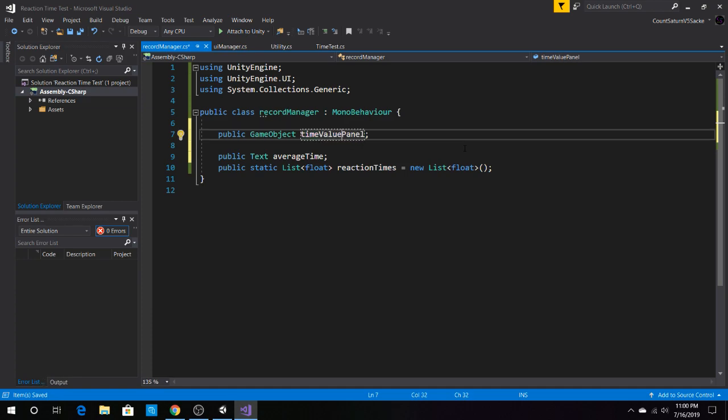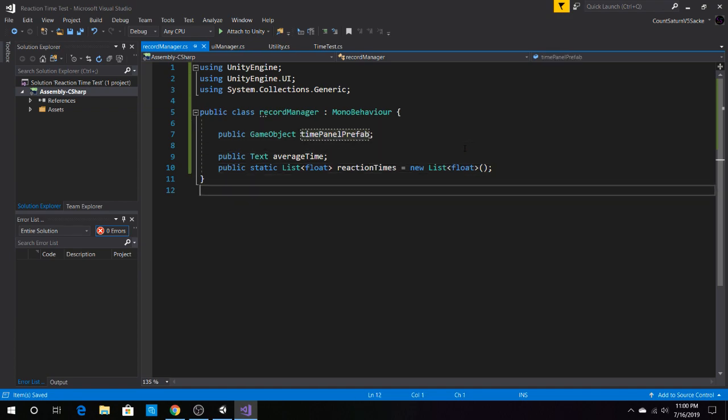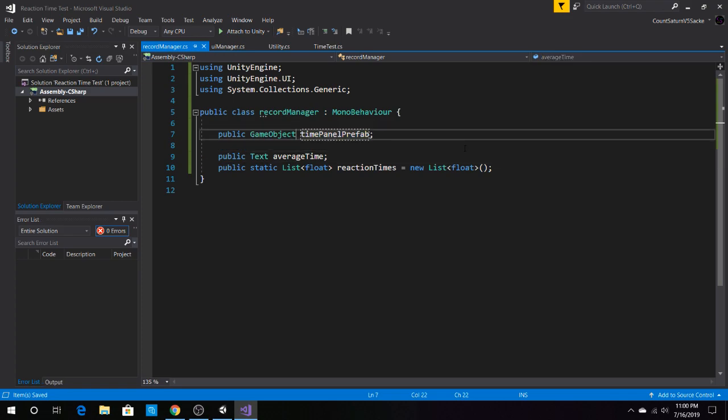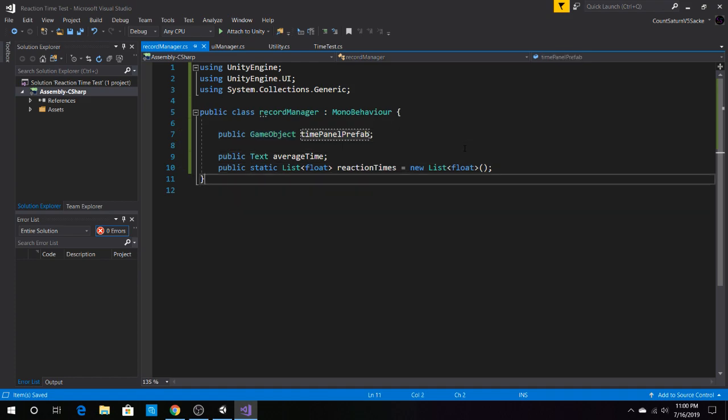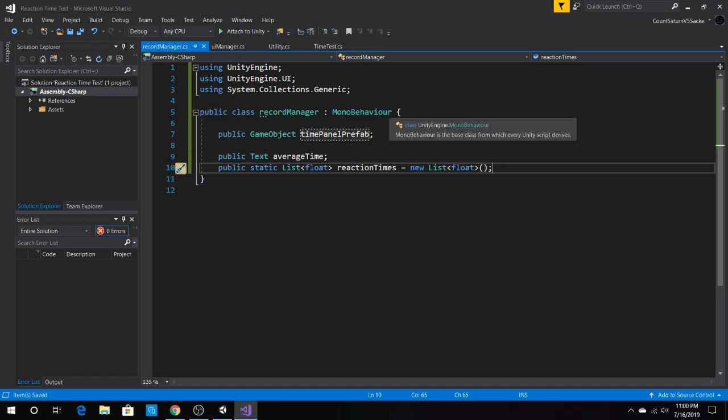Time value panel. Time panel prefab there, prefab. And well, this is a prefab, but should it be, no, it's going to be a game object. Okay, so within this, we want to actually do... rainy, geez.